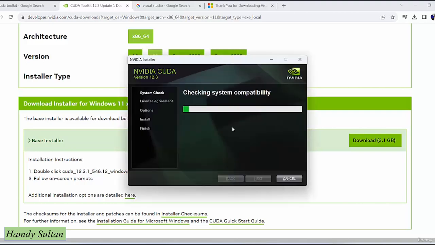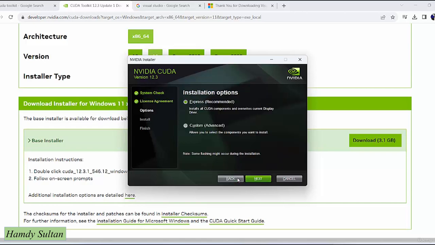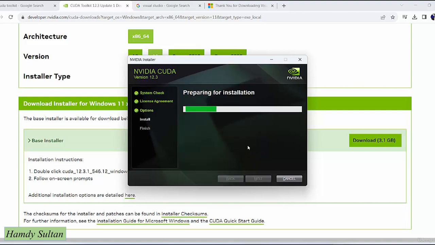So now we are installing the CUDA version 12.3. We are going to accept the terms and policies. Here you can choose custom or express. Express will install everything. Custom gives you the option to choose what you need to install, but I'm going to choose express and click next.